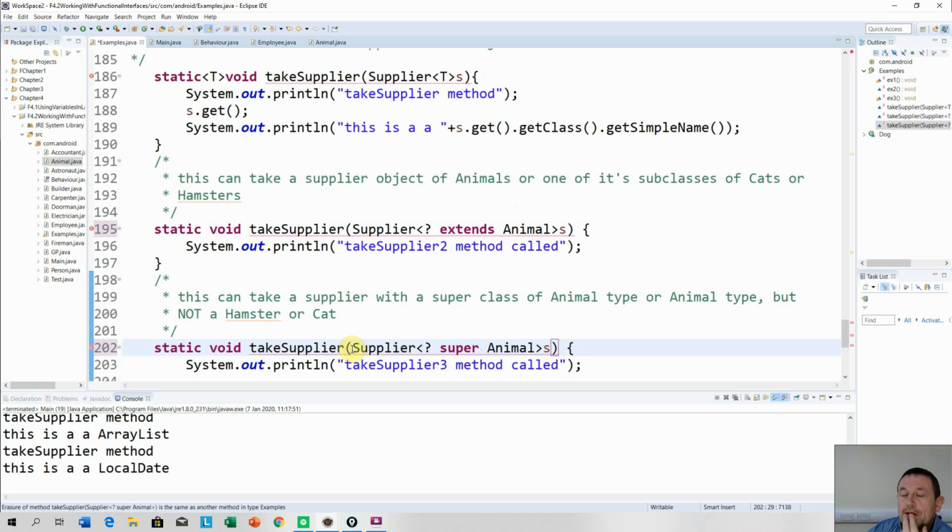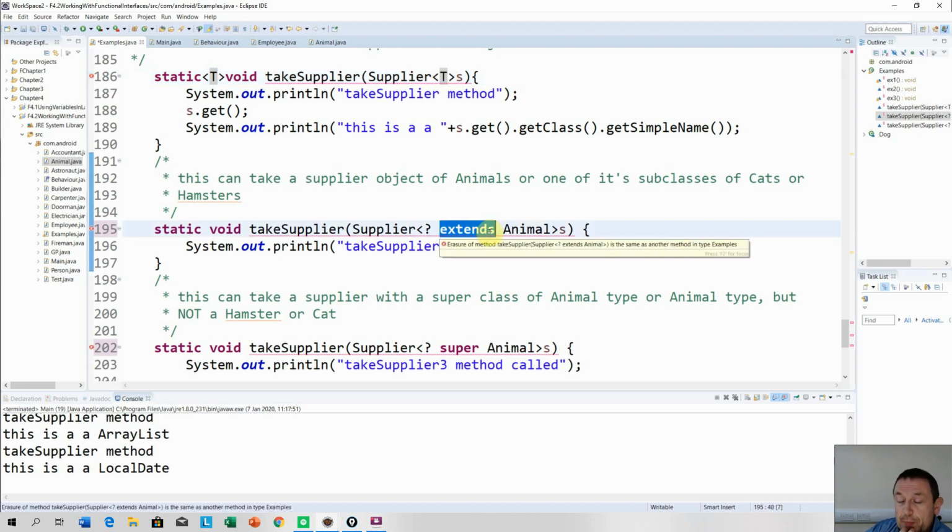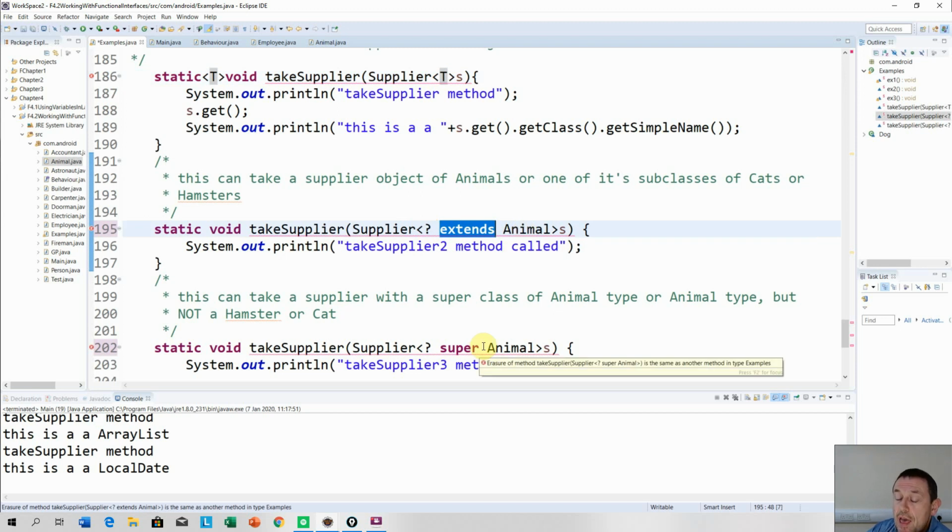All right, you can see we're getting errors there. If I create a supplier with an animal, it could use this one. It can use this one. So this can use any type. So that can use an animal. If I create a supplier with an animal and send it, it can also use this method, because question mark extends Animal. That means it can use an animal or a subclass of animal. So it can use that one. It can also use this one, because this means an animal or a superclass of animal. So they aren't different enough to be overloaded.